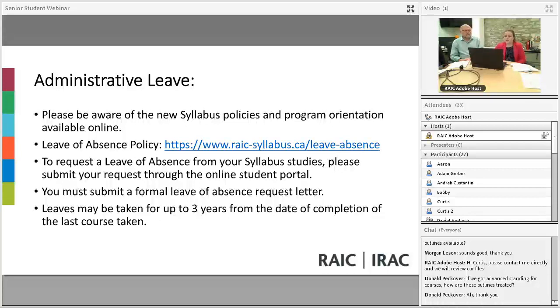And when you're submitting a leave of absence, you're going to be asked for a leave of absence request letter as well. So you're going to have to just submit a formal request that outlines why you're taking the leave of absence, how long you're taking the leave of absence for, so planned return date, things like that. Leaves may be taken for up to 3 years from the date of completion of the last course taken. So if you've taken a course a year ago, you can only take a leave of absence from the date of the last course taken. So you would have another 2 years that you could do a maximum of.